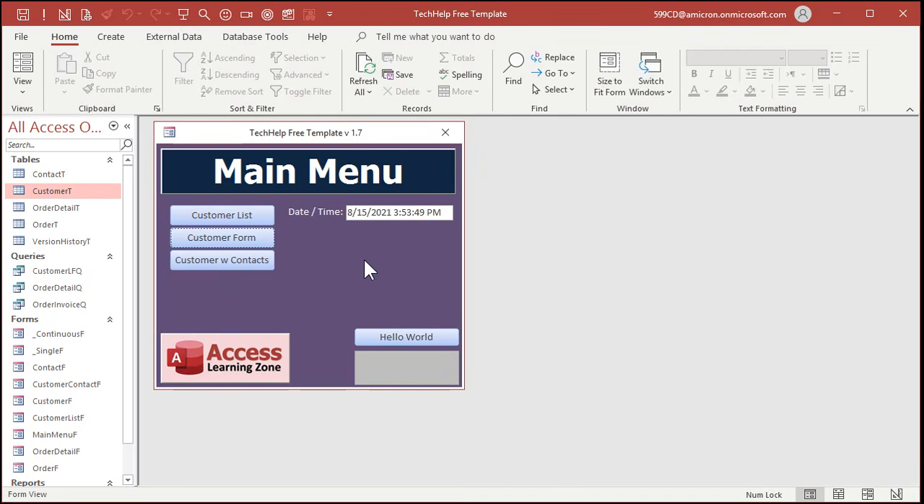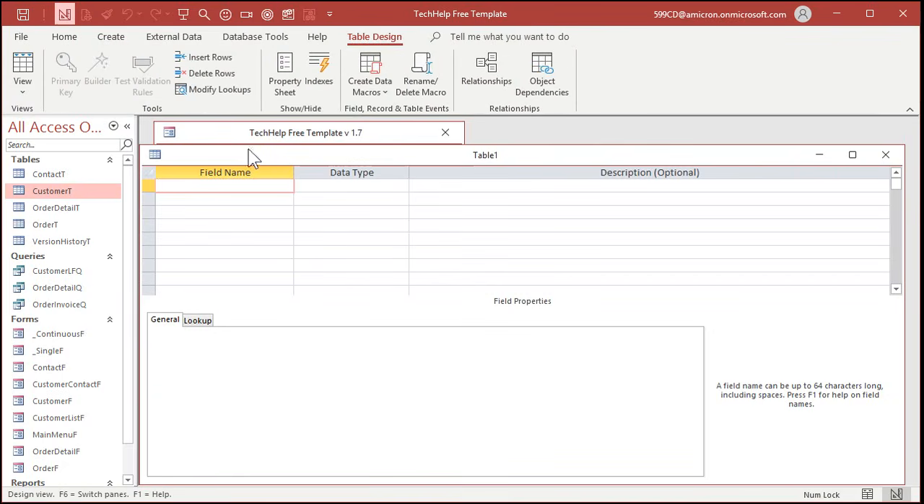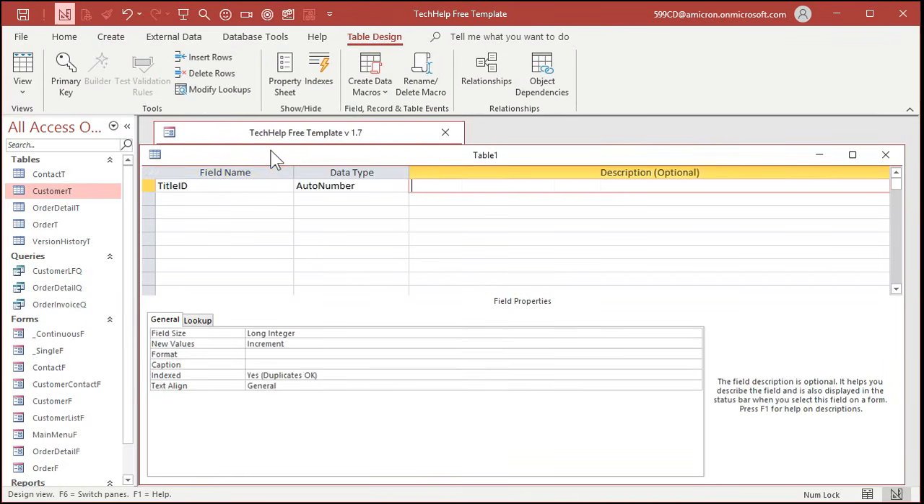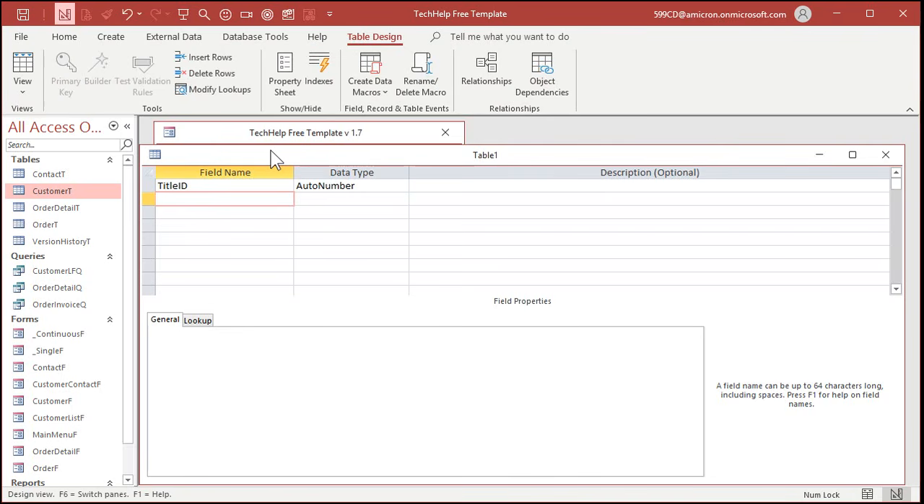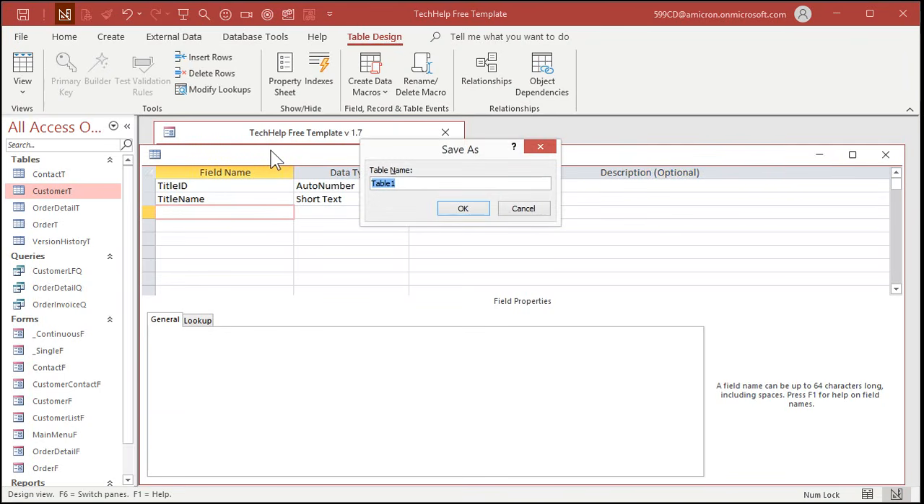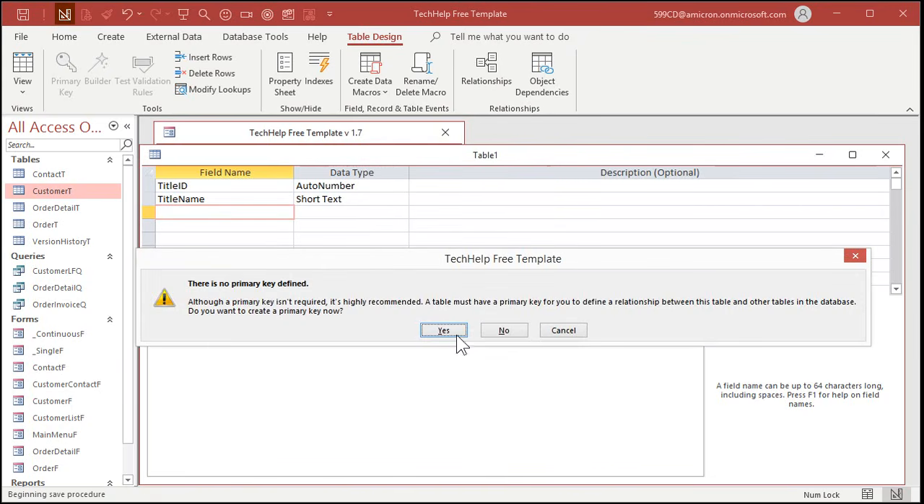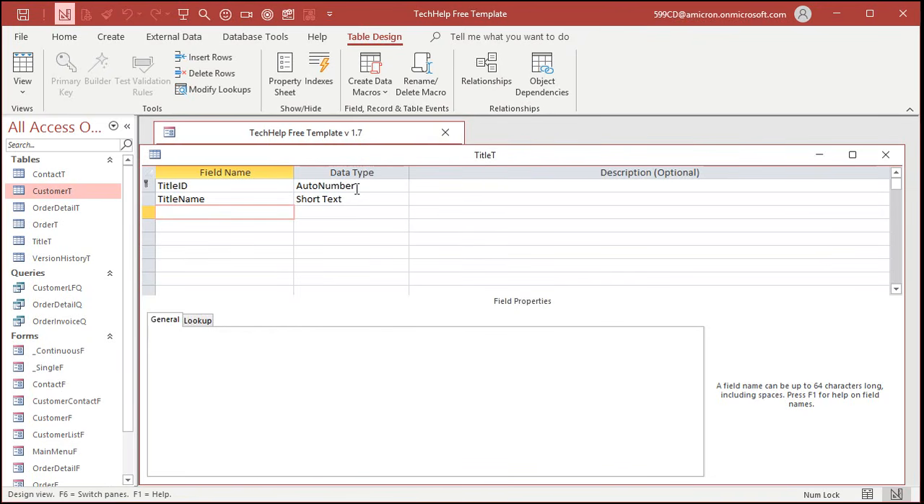So first we need a table to store our list of values. So create, table design. We'll have a title ID, that's our auto number. Most tables should have an auto number. Then maybe the title name, short text. Save it. TitleT, it's our title table. Primary key, yes, that's our auto number.